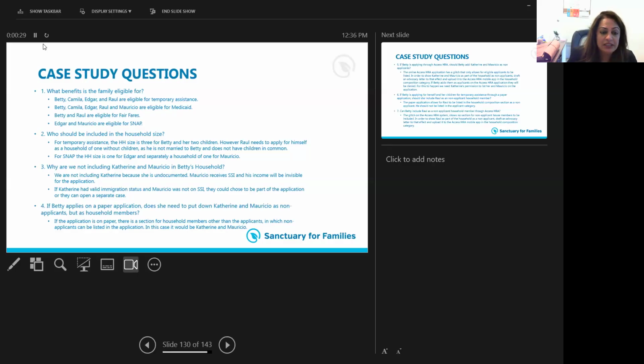Why are we not including Catherine and Mauricio in Betty's household? We are not including Catherine because she's undocumented. Mauricio receives SSI and his income will be invisible for the application, okay? If Catherine had valid immigration status and Mauricio was not on SSI, then they could choose to be part of the application or they could open a separate case. They would have had a choice, okay? And this is the case for temporary assistance.